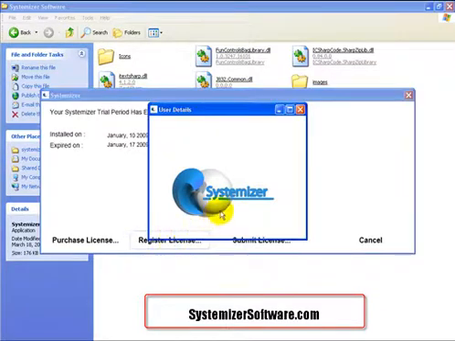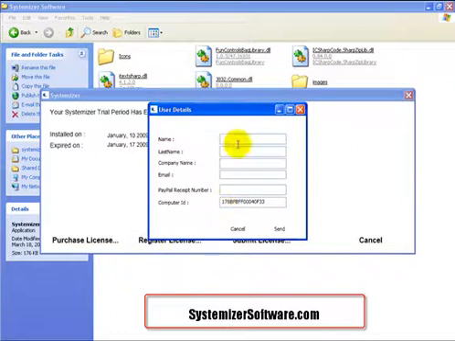Click on register. A little box will show up and it'll ask for your name, your last name, your company name, email, and your PayPal receipt number. So basically you just fill out your information here. And this is a computer ID of your computer.